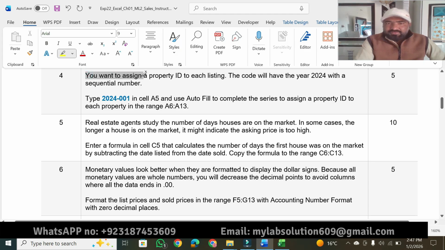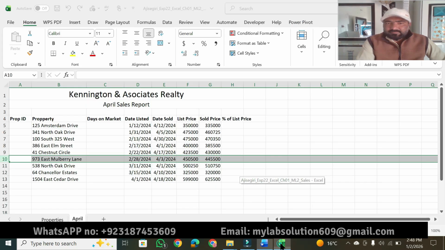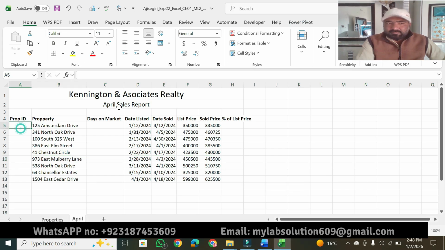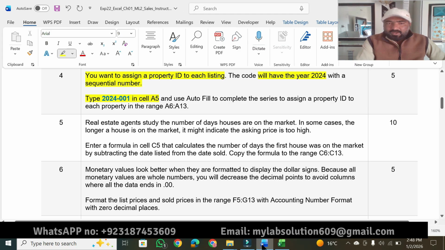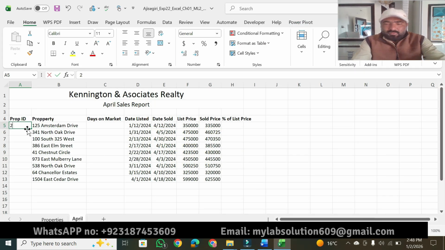You want to assign a property ID to each listing. The code will have year 2024 with a sequential number. Okay, so type 2024-001 in A5. In A5 we have to write 2024-001.